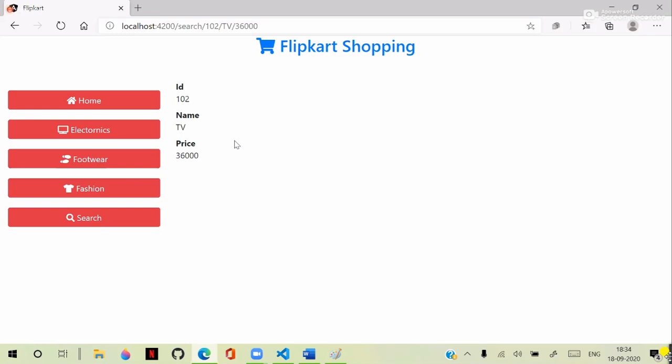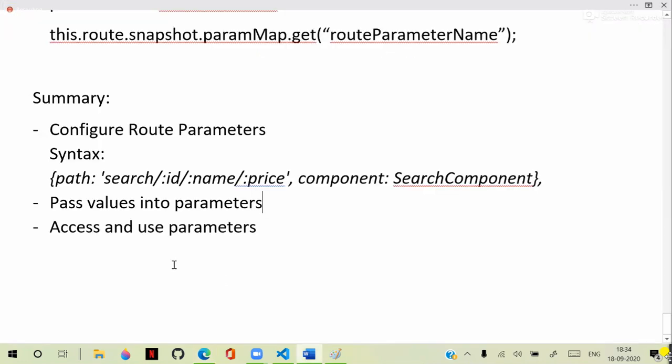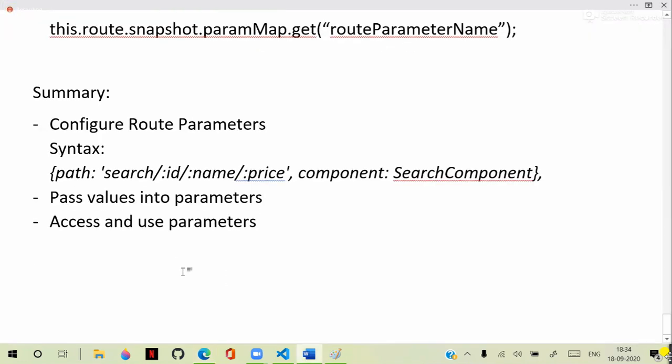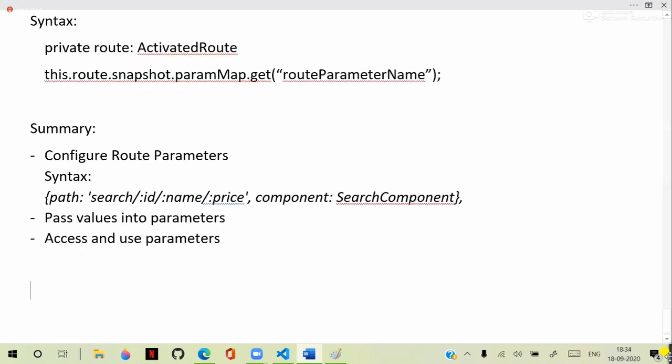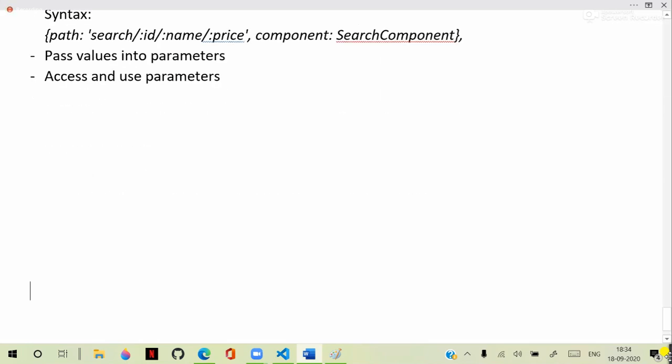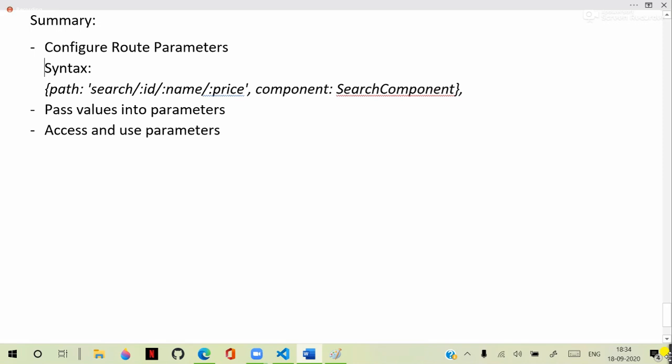Technically, how this works we will see with a practical example. We will implement one example, then you can easily understand with data. So initially, what have we done in this current example? We have two things. One is to configure the routes. After configuring the route, we pass the values into the parameters.